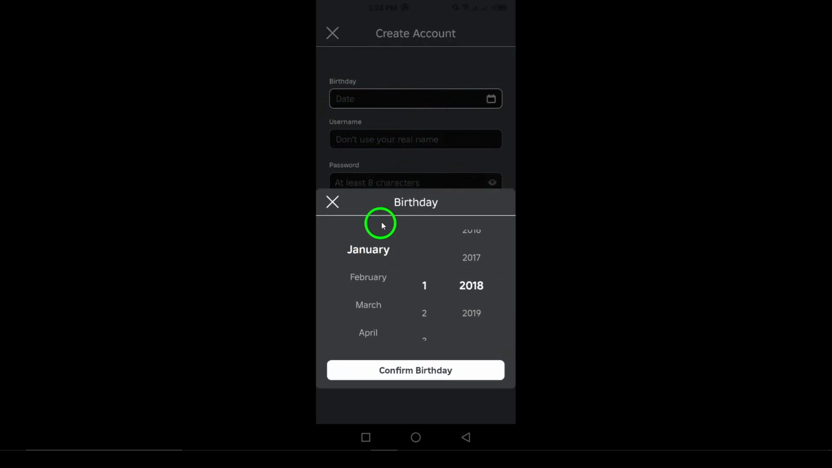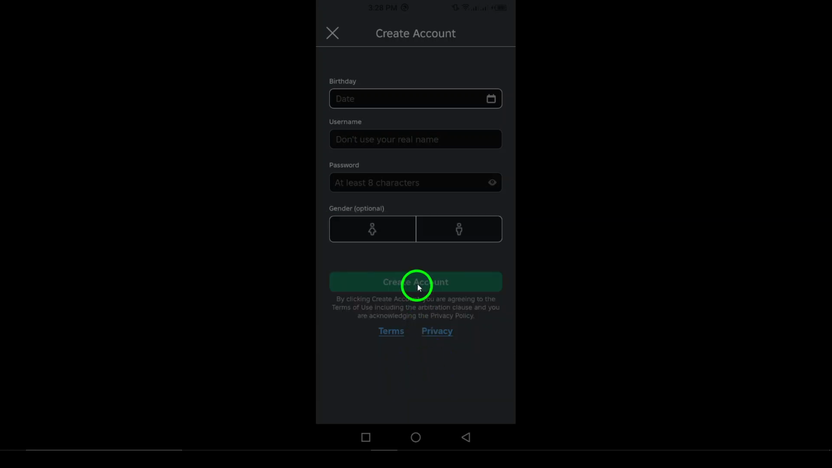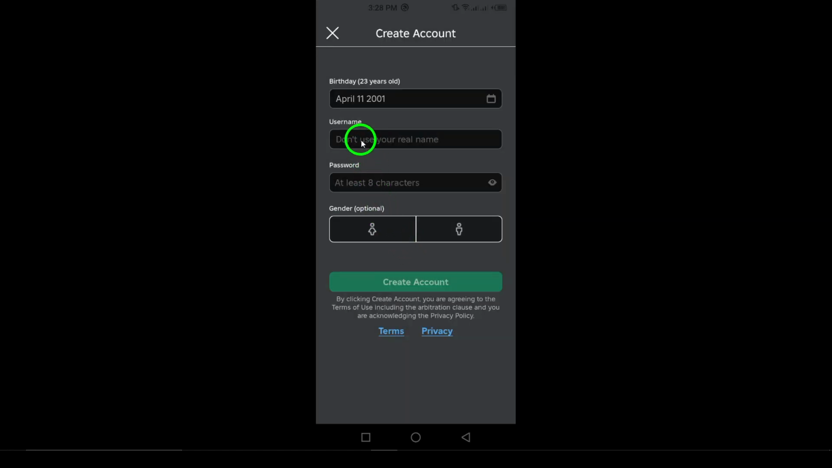3. Next, enter your birthday. Select your birth date from the calendar and tap Accept to proceed. Remember, this is important as it helps Roblox provide age-appropriate content.